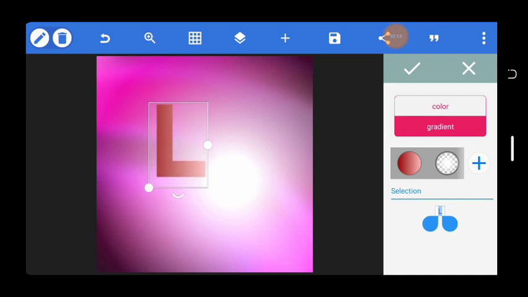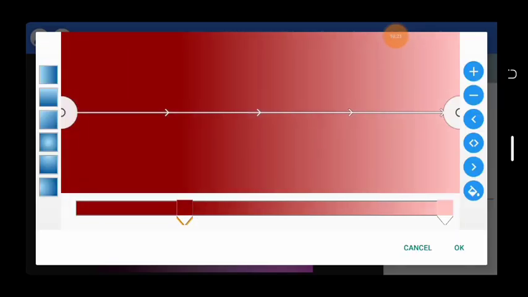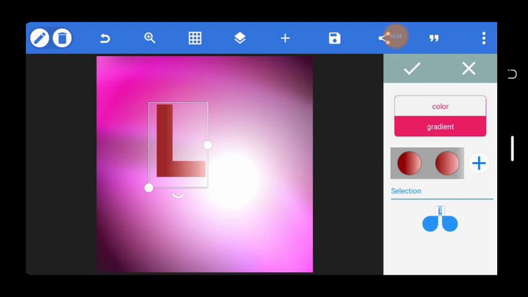As you can see, you already have it, but you want this right side to show more. So let's increase it to this side a bit. Okay, it's good this way. So click on the mark sign.